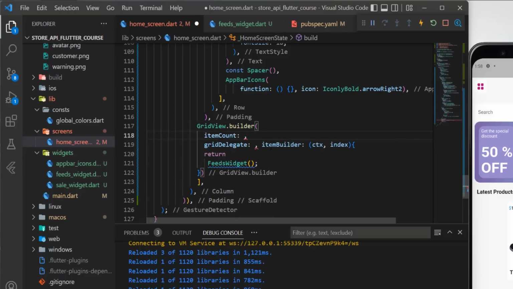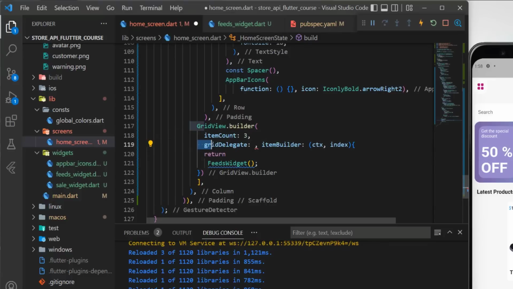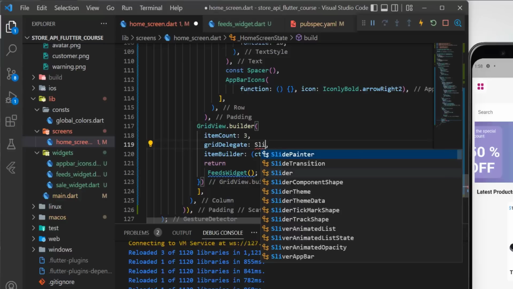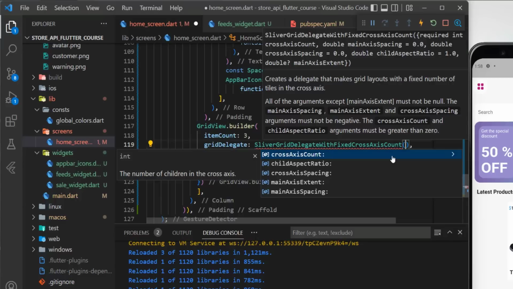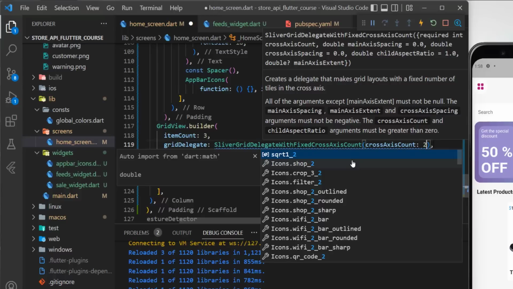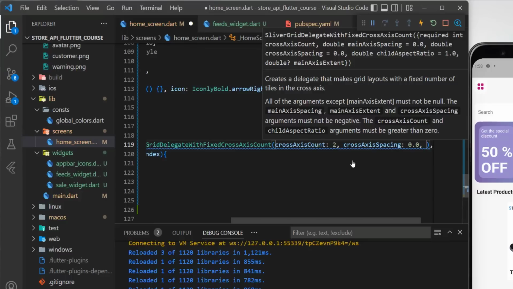So let's give it the item count here, and in the main screen I will put it 3. And then we now need to work with the grid delegate. For that, we need to define something called sliver grid delegate, and you have these 2. In this case, I will use the count, and now you need to specify the cross-axis count, and I will use 2. For the cross-axis spacing, I will use 0. For the main axis spacing, I will also use 0. And for the child aspect ratio, I will use 0.6.